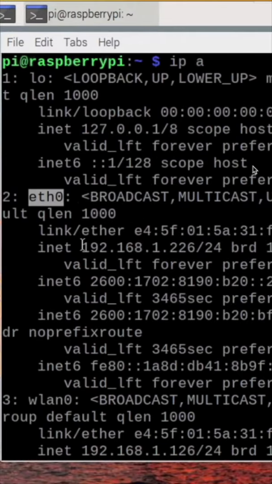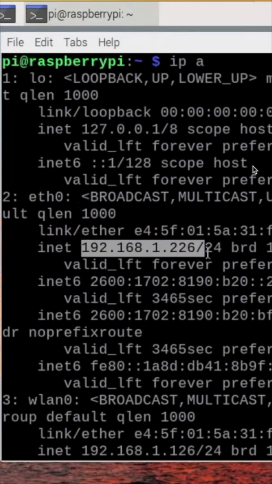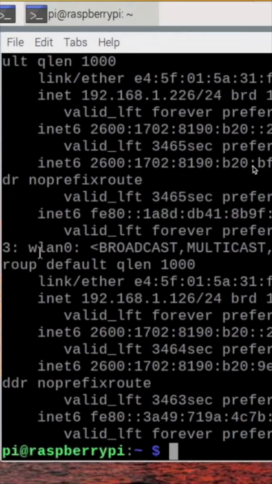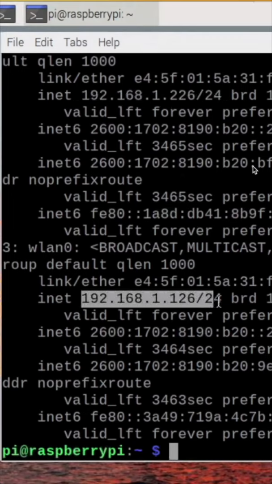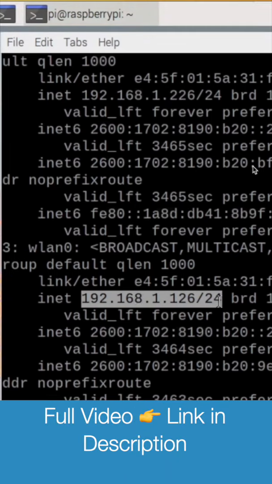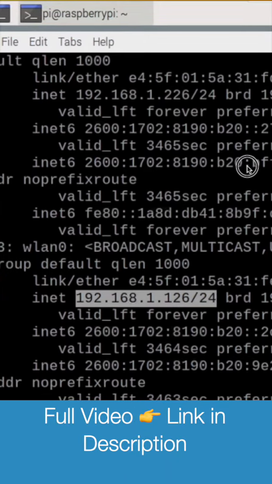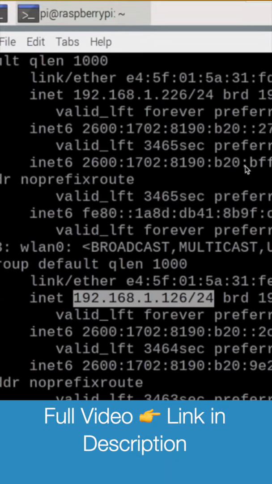In the output, we can see the IP address for the eth0 interface as 192.168.1.226. Similarly, under the wlan0 interface, the IP address is 192.168.1.126. This confirms that the static IP address for both the interfaces has been configured successfully.